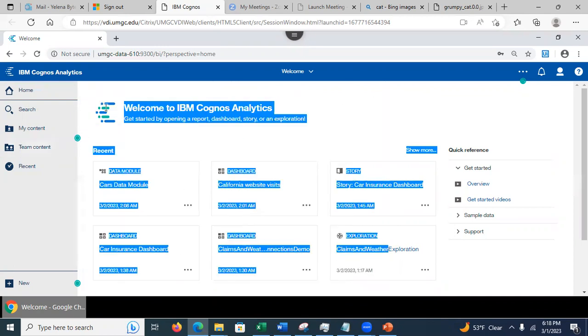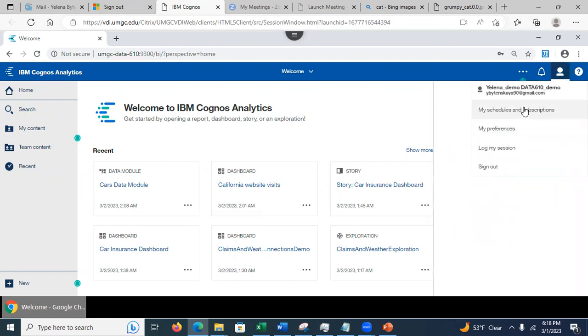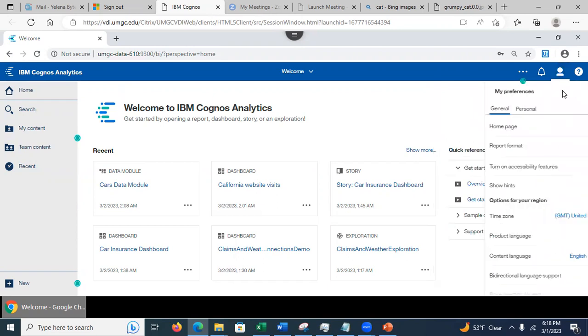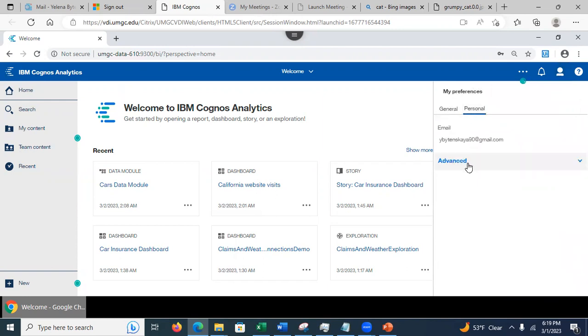Oh, another thing is that if you don't see your folder, another way to find out if you were added to the groups is in your personal menu. Well, see this, if you go to the preferences, my preferences, oops, it should show you, you should be able to see your advanced settings.